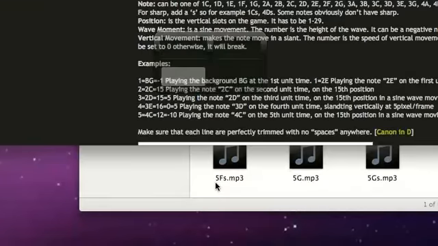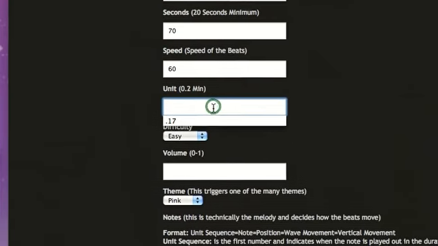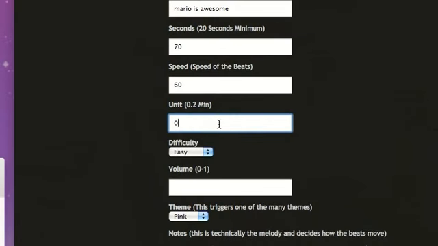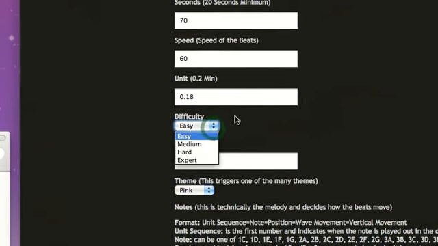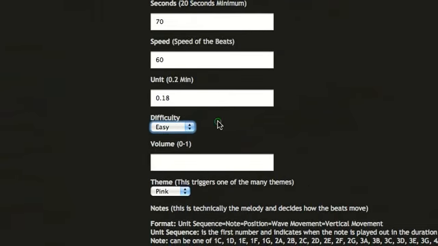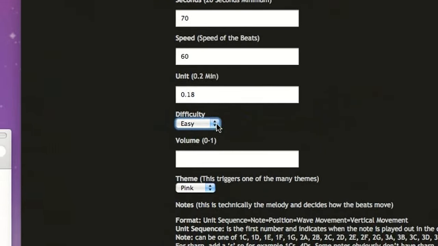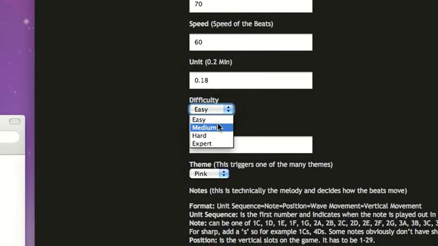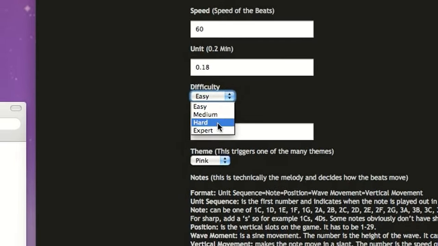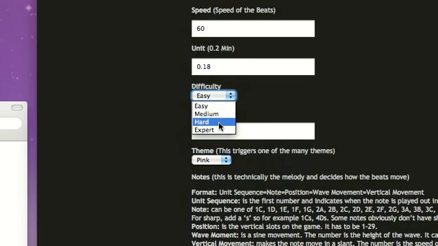Okay, I will put down 0.18 seconds. And easy, this is a difficulty setting, so this is just to tell people how hard you think this song is. I reckon the Mario track is pretty hard because it's pretty fast.